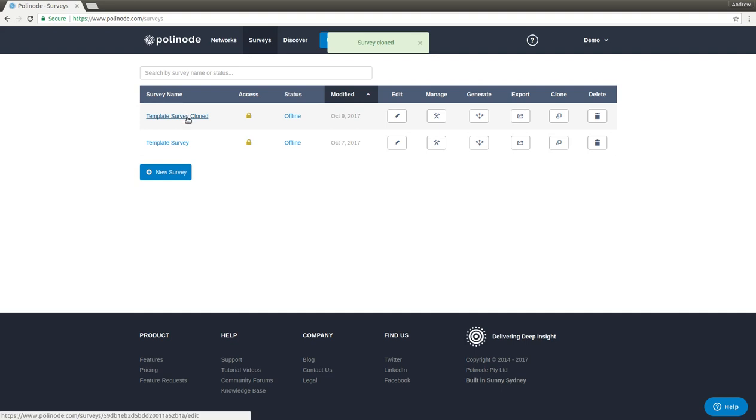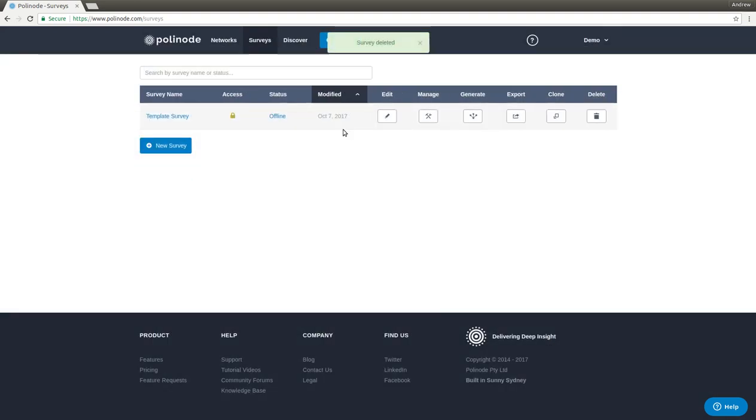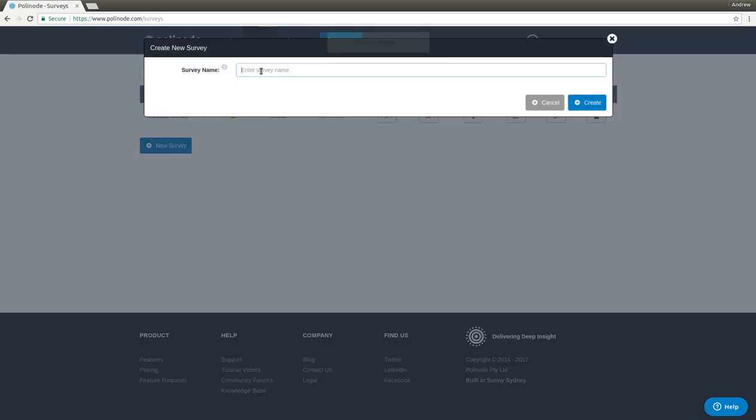Now we have a cloned version of the template survey, which we could go and edit and customize as we see fit. But in this tutorial, we're going to start from scratch with a new survey. So I'm going to hit this new survey button, call this example survey, and hit create.